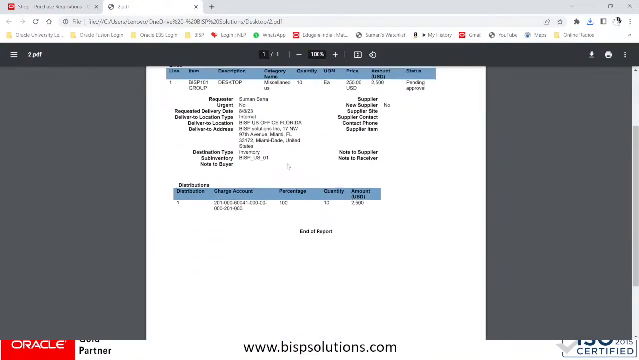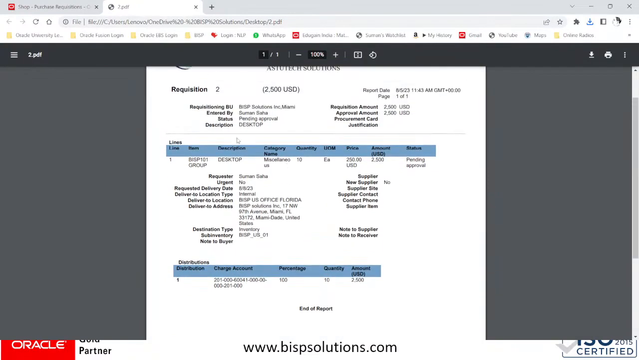So you can see the requisition details. The requisition is worth $2,500, and the item name is this BISP 101 group, and the desktop is the description of the material, and the quantity is 10. The each price is $250. It is pending for approval.